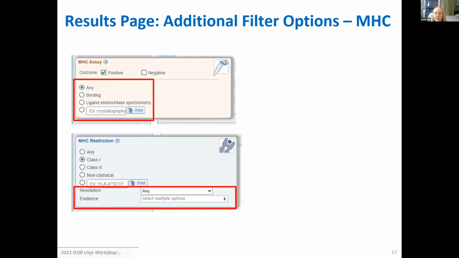And this is the last of the filter options, the MHC filter options. So here, just like the others, we're only searching through MHC assays, with the two main groupings being the MHC binding assays and MHC ligand elution assays. And then in the restriction, just like with the T-cell, we also add the ability to search the resolution and the evidence for that restriction.